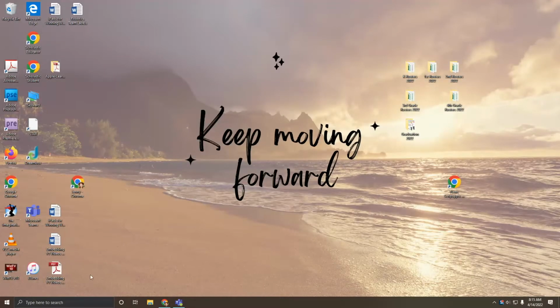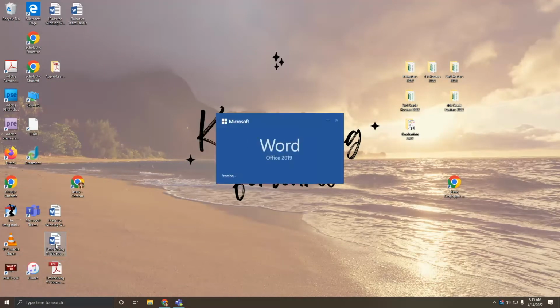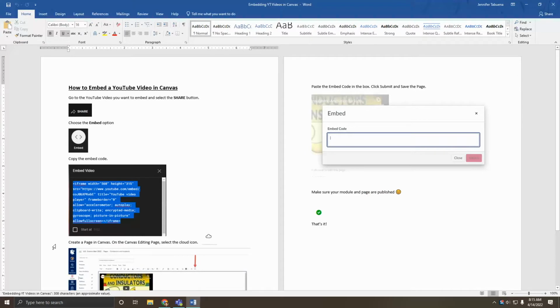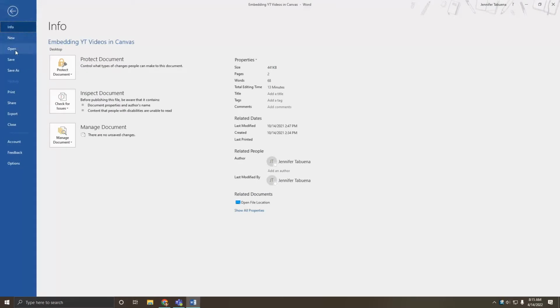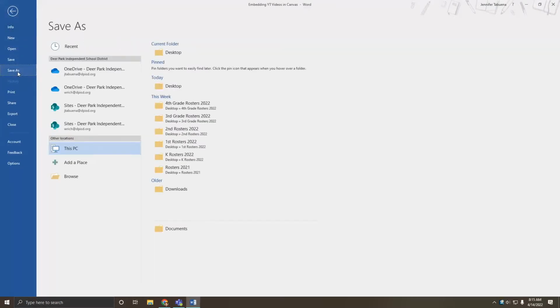So I've got this Word document open, and let's say I've created a Word document on my computer. So I'm going to go to File now and go to Save As. And you will see some of my options there are like OneDrive, and it has my email listed.